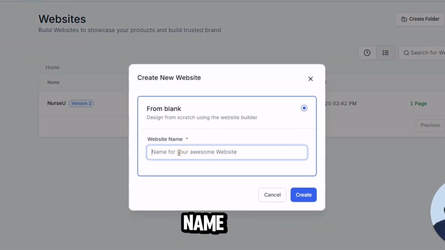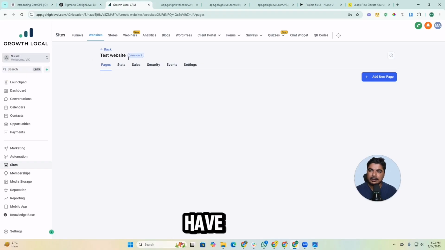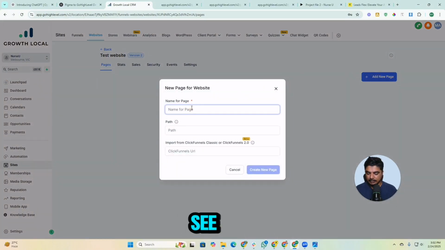you can put the name. We will say test website. I just create it. Here we have the backend of the website. I just create the first page here and we'll say test page. Okay, and I'm just going to create this one.